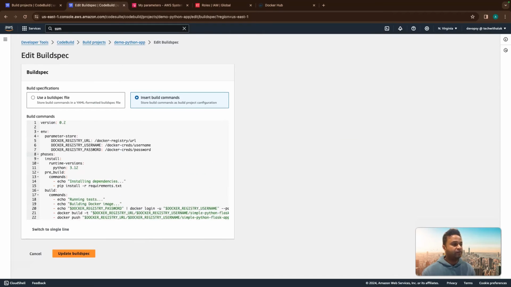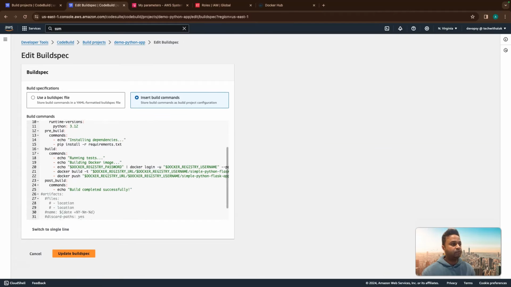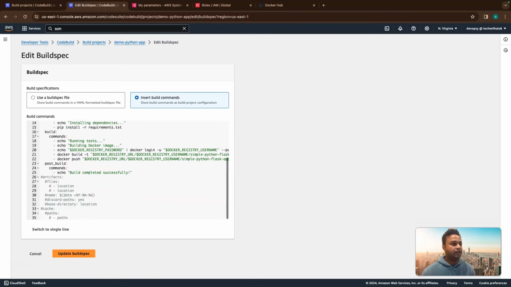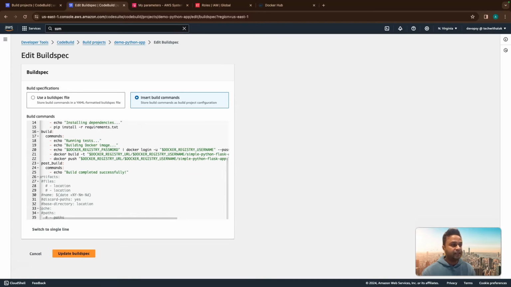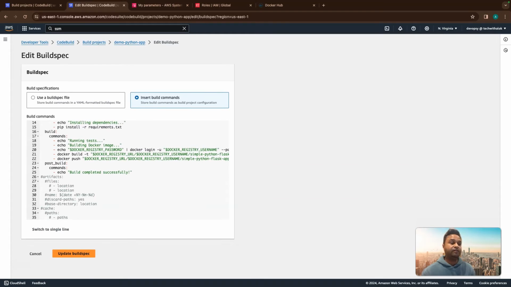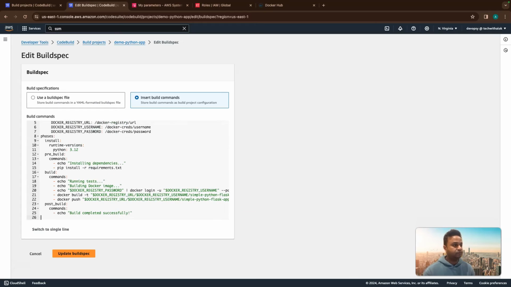So we have environment variables, we have runtime, installing Python, and then taking these variables, logging into Docker, and then building the image and pushing the image, and then we're saying build is complete, and then we'll see this image in our Docker Hub registry. So we are not producing any artifacts. We don't need this. We'll actually get rid of this. Okay, so update this build spec.